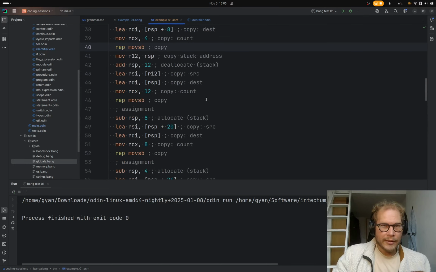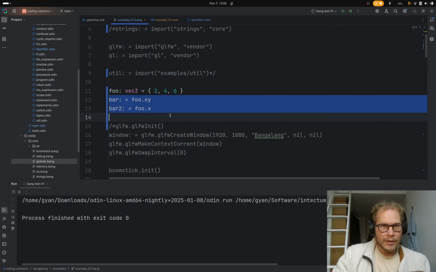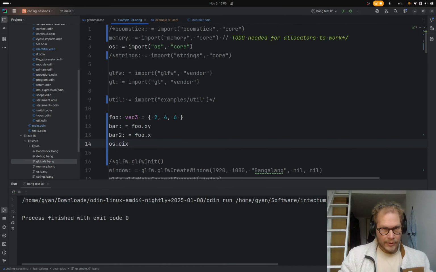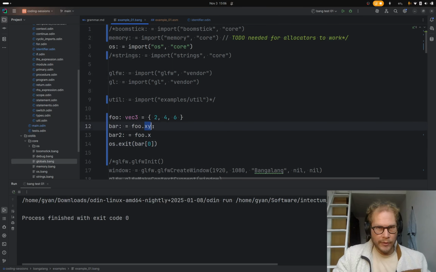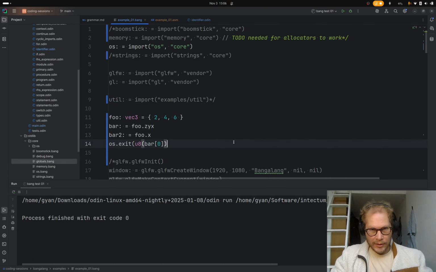This is creating the array, it looks like. This is the exit, so then we have two assignments in between. And I kept OS there because I wanted to do like an os.exit. So we can do like bar 0. If I do zyx, then we'll get to bar 2 later. But if I do zyx, then z is the first element of this, so 6 should be the first element, so this should return 6. We need to cast to U8.